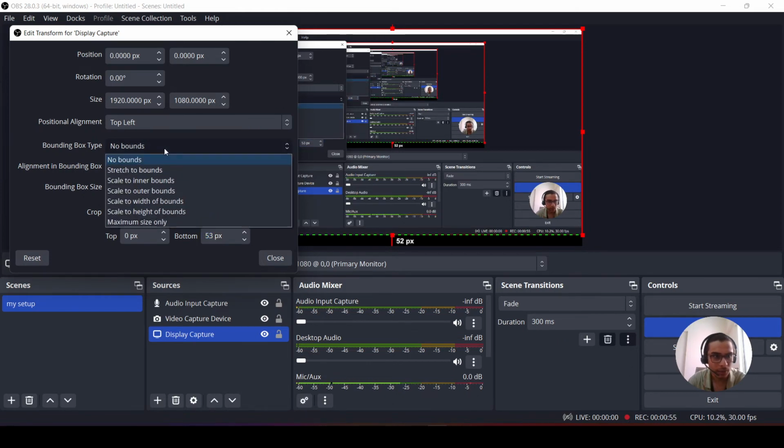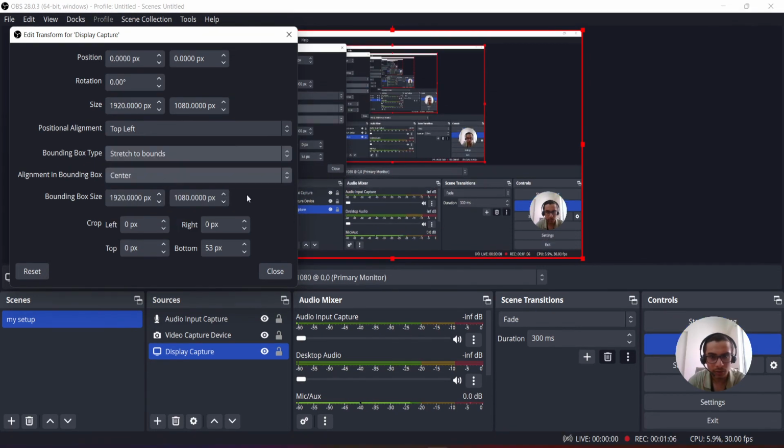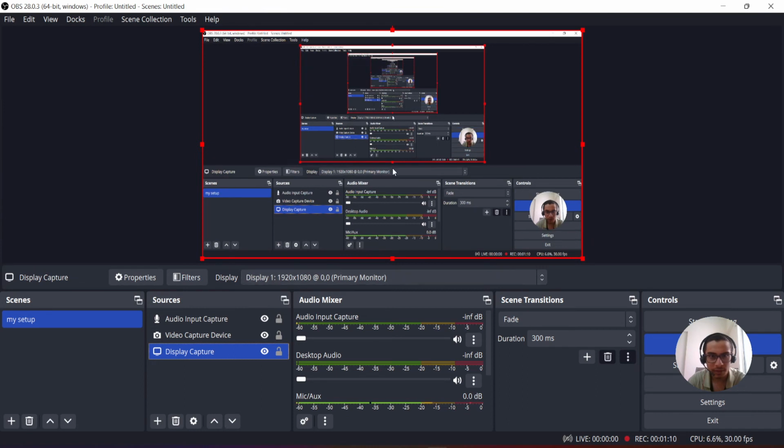And then I have to click on my bounding box type to stretch to bound, so that the video that I have will be stretched to the resolution that I have set. So if I click on the stretch to bound, you can see it has stretched, and I'm okay. Now you can see that yeah, it's not recording my taskbar. My taskbar is not in the frame now. Yeah, that's it.